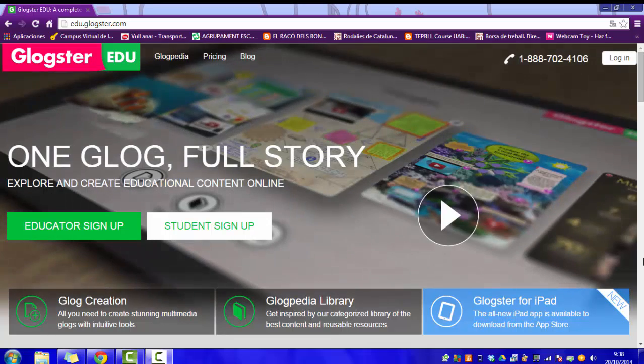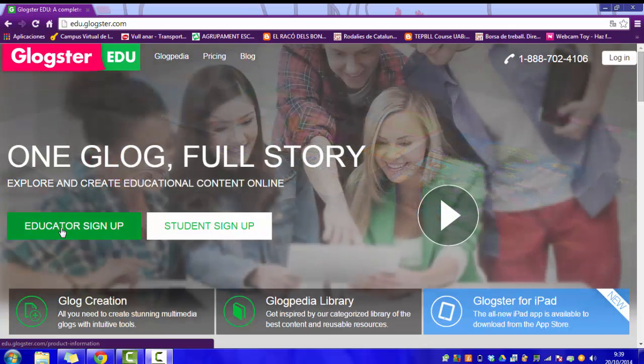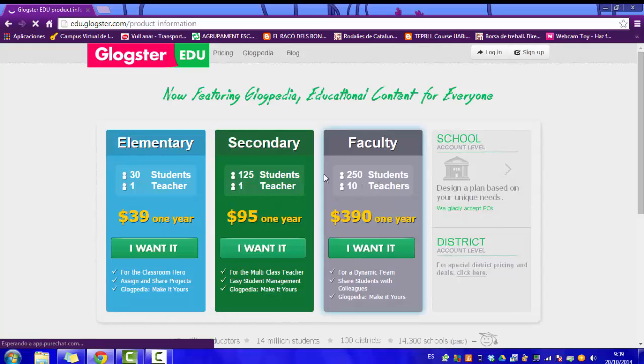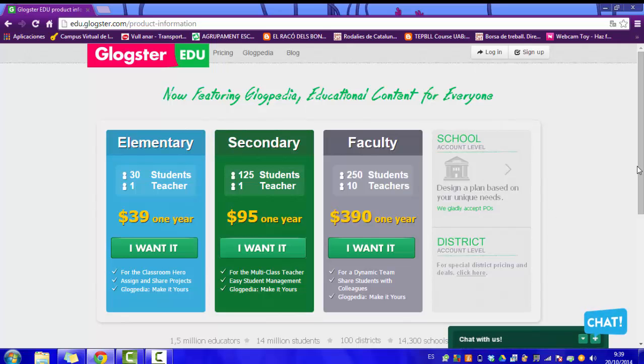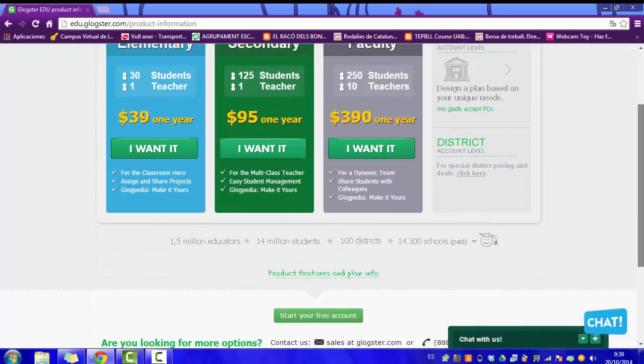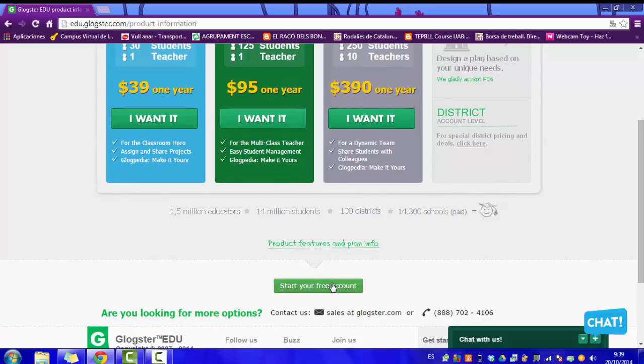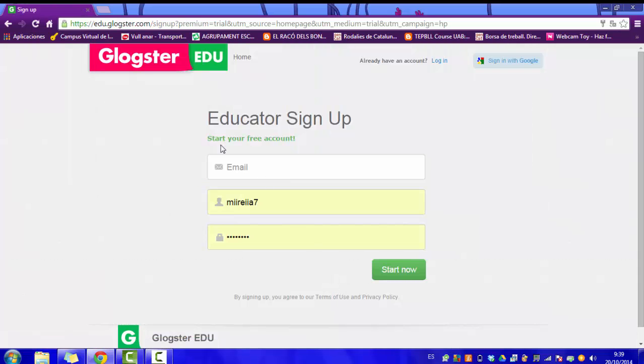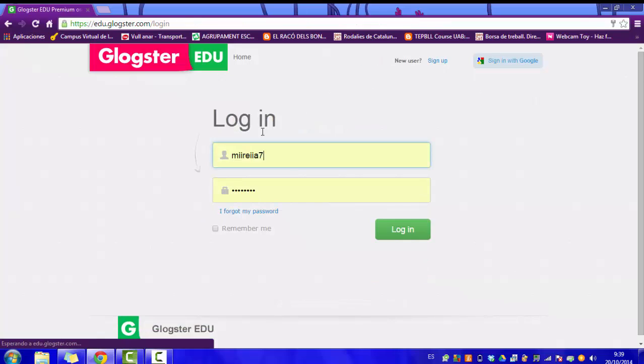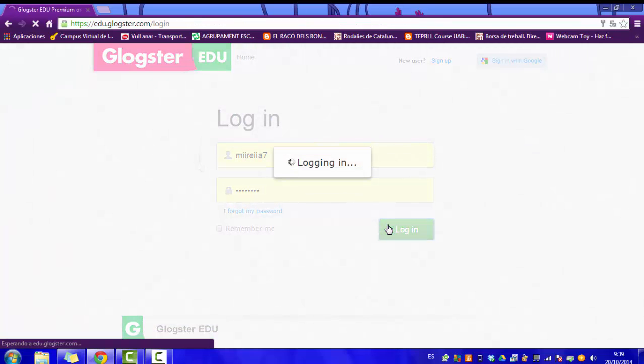Hello, today we're going to learn how to use Glogster Edu to create interactive posters. So, first of all, we sign up as an educator, and as we see, there are different types of accounts depending on what we need. But now we're going to start with our free account. So here we put our details, but as I have an account, I will just log in.